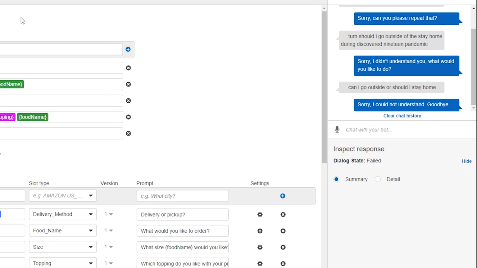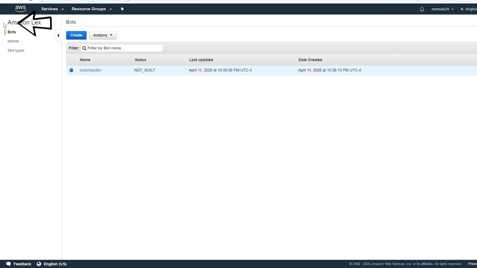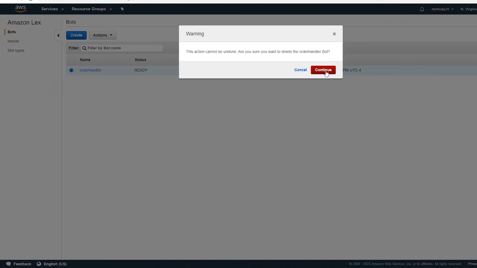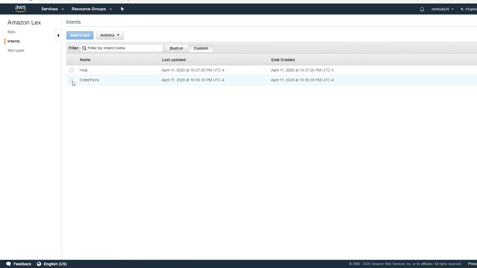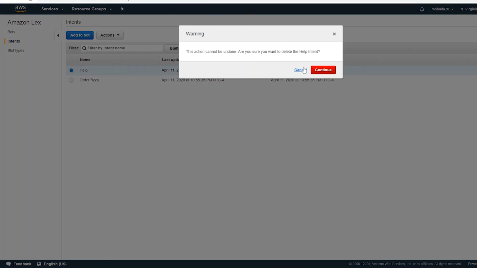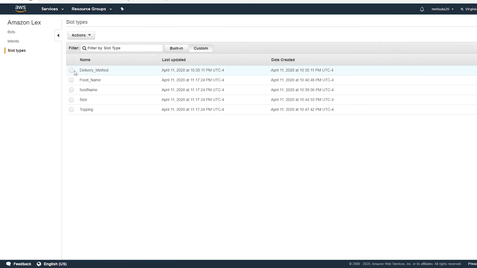Now I'm also going to show you how to remove the bot. So I go to the bot list and this is the bot. So I select this one and under actions menu, I can select delete. I can also go to the intents and delete them. And then the slots.